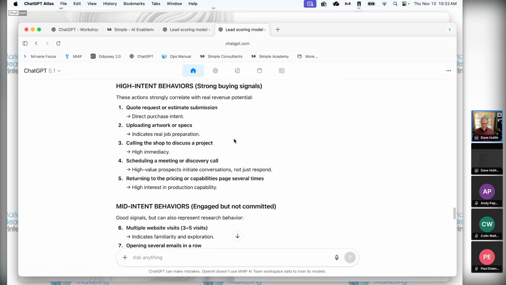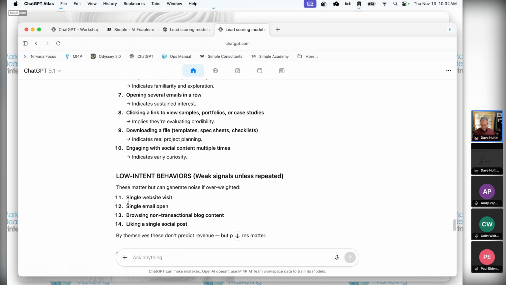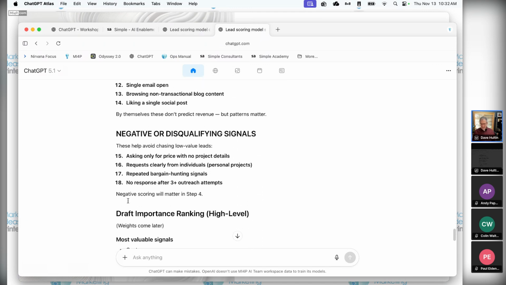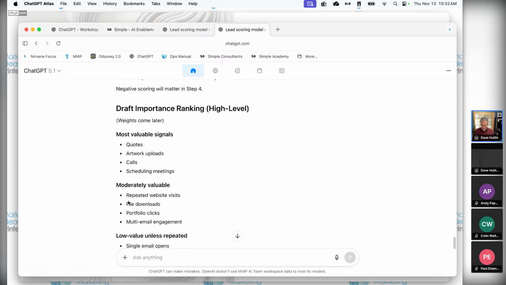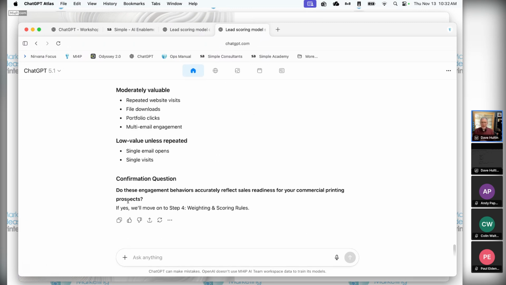Now we're working on another step of this project. We're giving AI the permission to help us determine the high intent behaviors, the mid intent, the low intent behaviors, maybe even negative or disqualifying signals. Same thing, we're going to thoughtfully look at this and say, AI, are you on the right track, or do we need to adjust anything? For now, do these engagement behaviors accurately reflect sales readiness for your commercial printing prospects? If so, we'll move on to step 4.